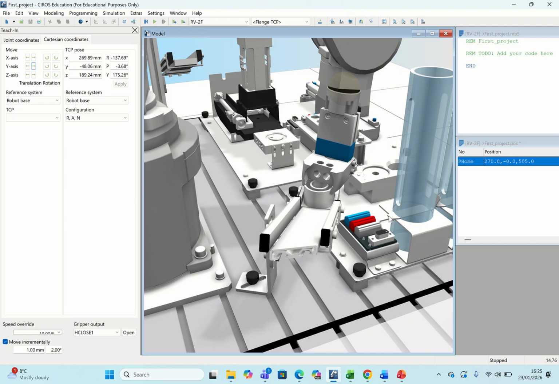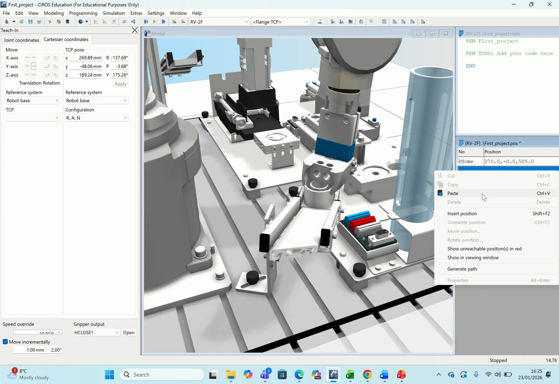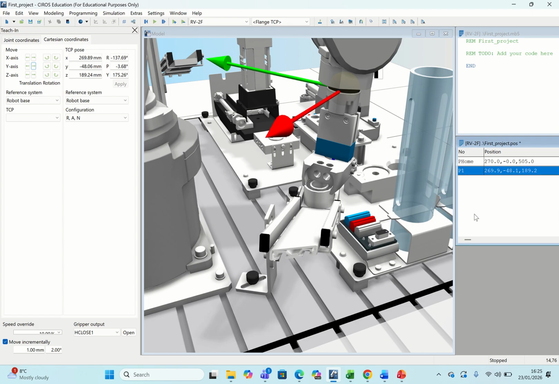Yeah, it's fine. So what I want us to do is I come here, click in here, right click, and insert position. There, with this closed. Have you done that? Now insert position. Right click and insert position. Is it inserted?